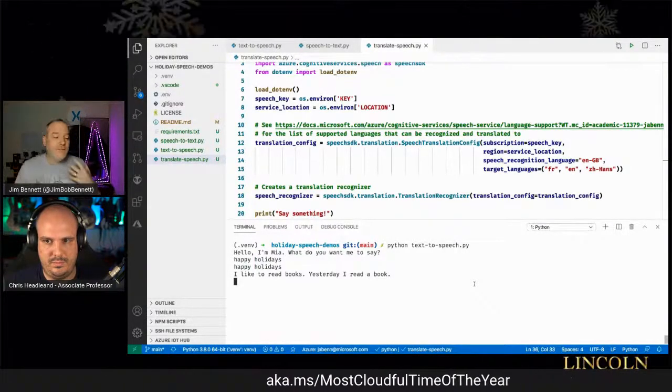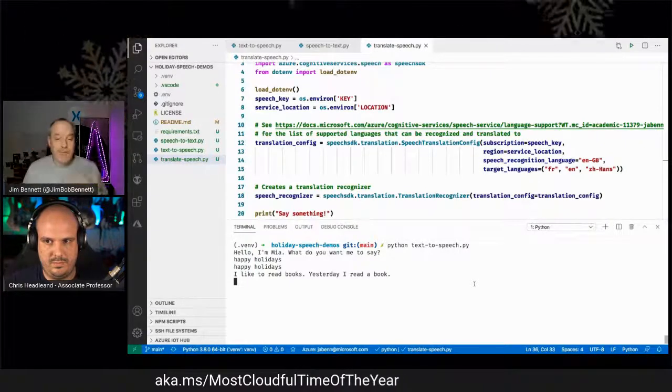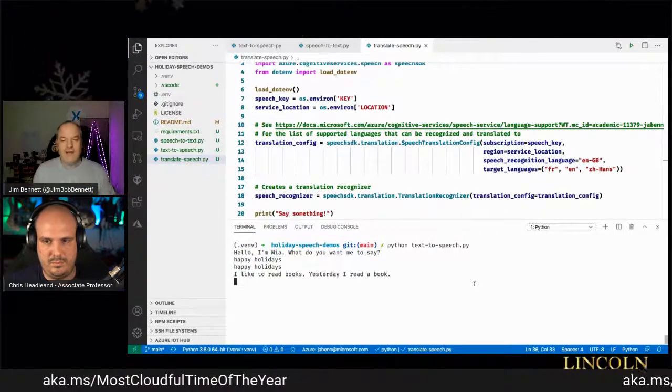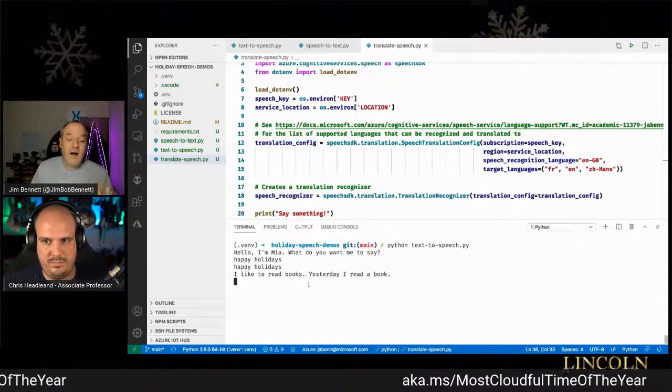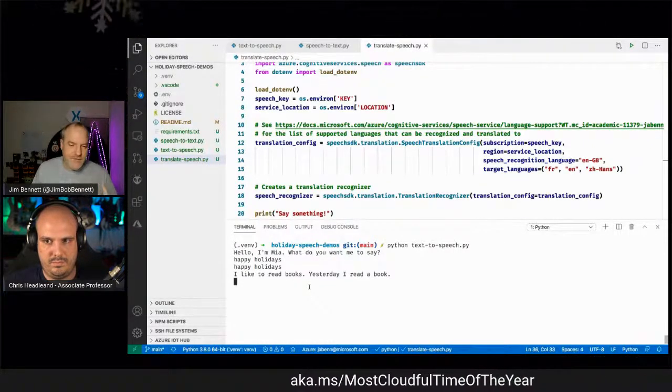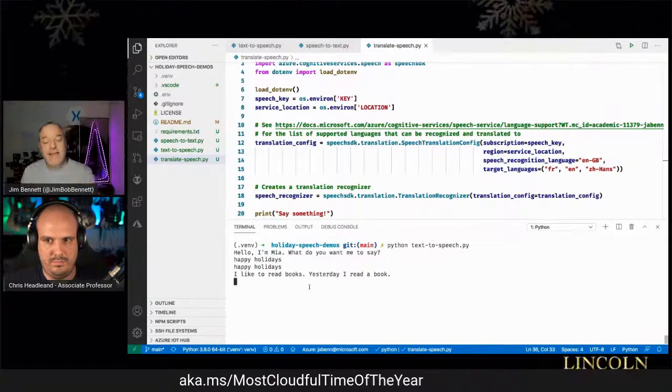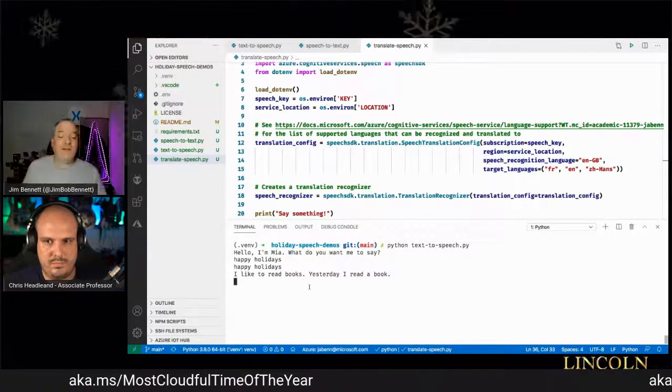So you notice that's more natural sounding than we're used to, the original text-to-speech of many, many years ago. First of all, the pause. I like to read books. Sentence over, full stop, pause. Yesterday, I read a book. So it's got the sentence structure there.